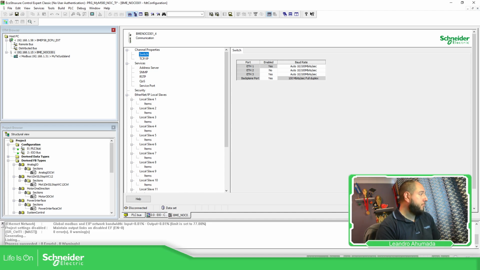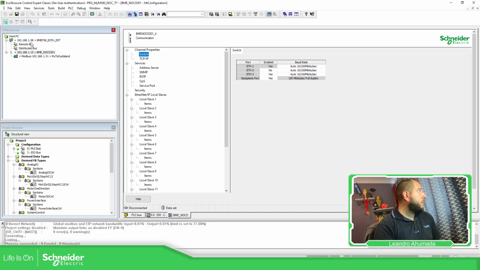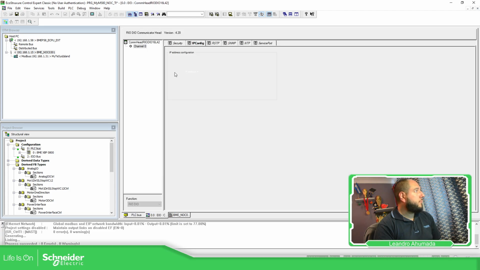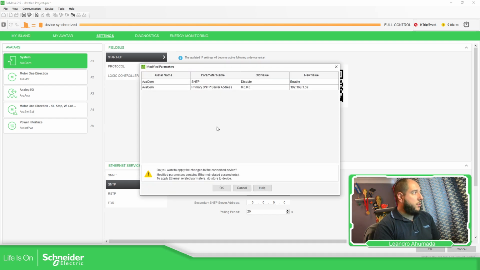We just need to go to settings and enable it, using 192.168.1.59, which is the IP address A. We go here, it is this one, the A59, assuming that everything is on the same network range.